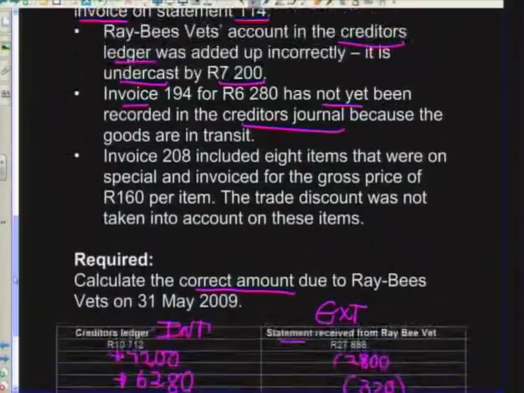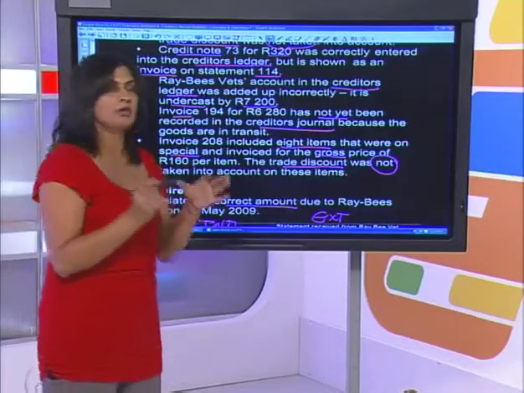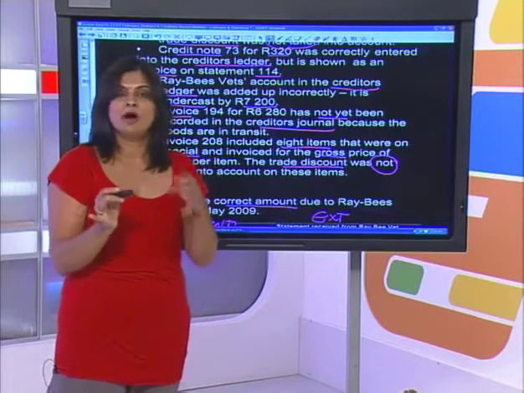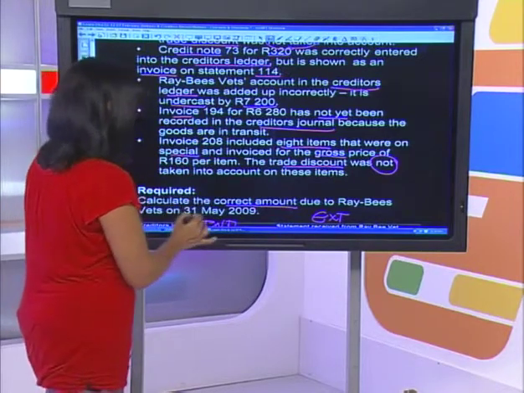Right, guys, almost done with this question. The final error. We've got invoice 208 that included 8 items that were on special and invoiced for the gross price of 160 Rand per item. The trade discount was not taken into account on these items. So again, the trade discount was omitted, left out, and obviously it is an error on the part of the creditor itself. So let's now get the calculator out again and do a calculation.